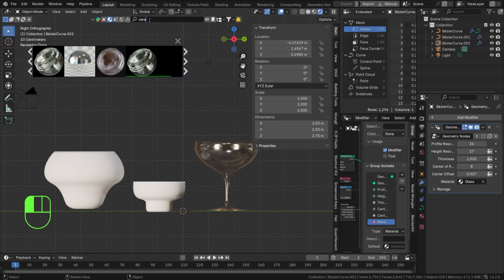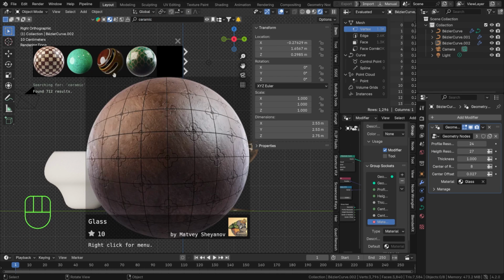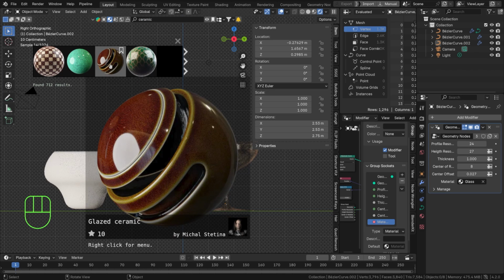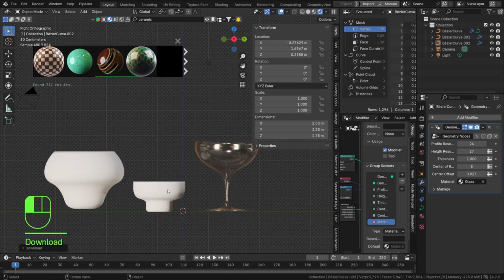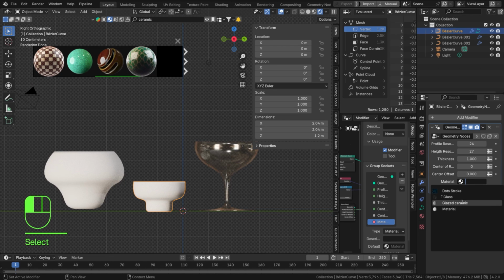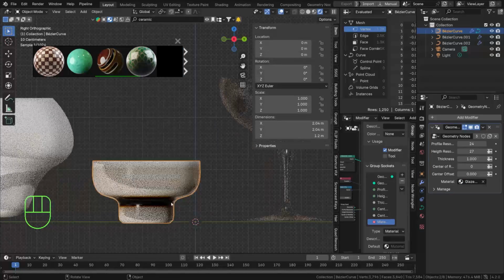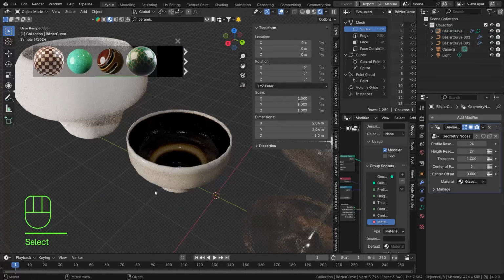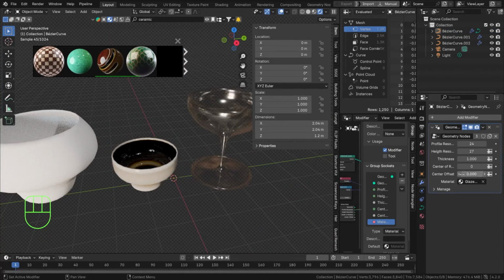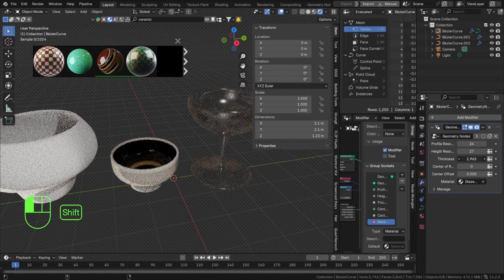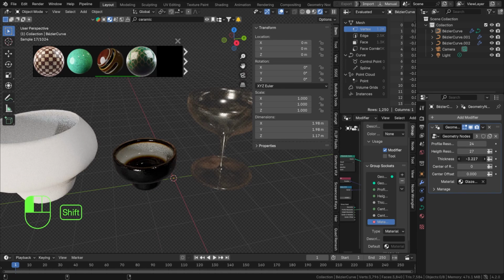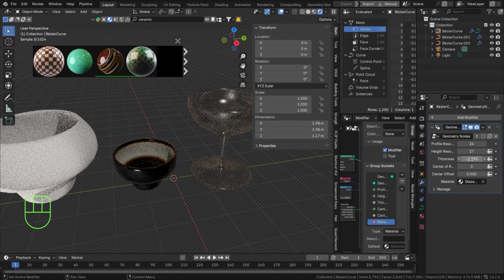And let's find ceramic. Ceramic is cool as well, right? We can just drag or just click that and then we can make this ceramic. Glazed ceramic. Isn't that beautiful? A beautiful coffee cup. Add some thickness. And you can even switch that around. Have a beautiful coffee cup.